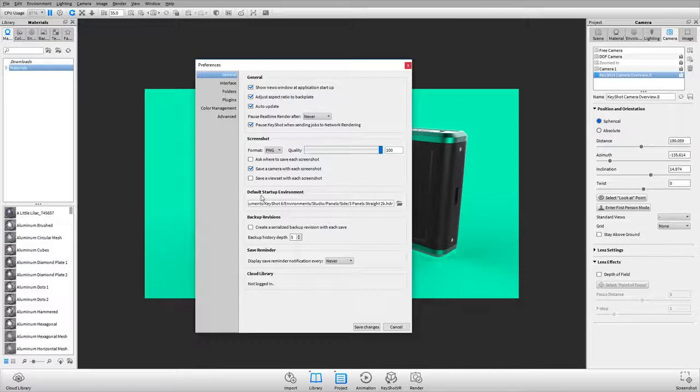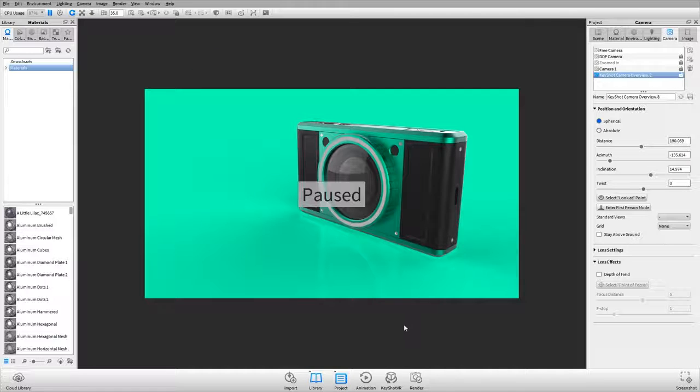You'll also notice that by default, it has this checkbox here checked that says Save Camera with each screenshot. That means that I'm going to now get, you can see it here in my list of cameras, a camera saved with this screenshot that I added. Those of you who have KeyShot Pro have the option to save a view set with each screenshot, a view set being a combination of your camera and environment settings. So that's going to be the easiest way to work, and that's actually how I tend to work within KeyShot.